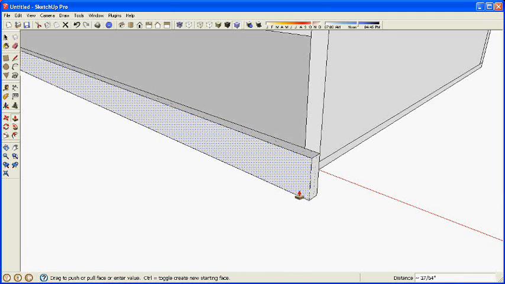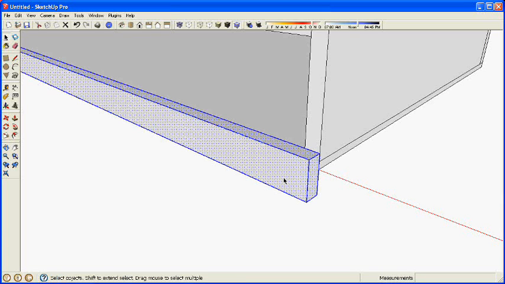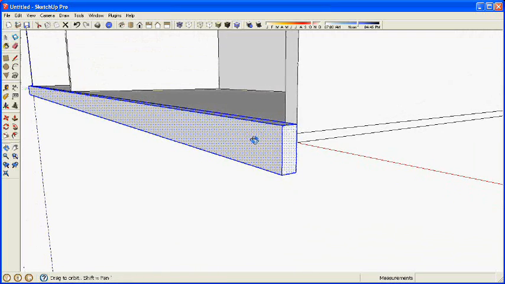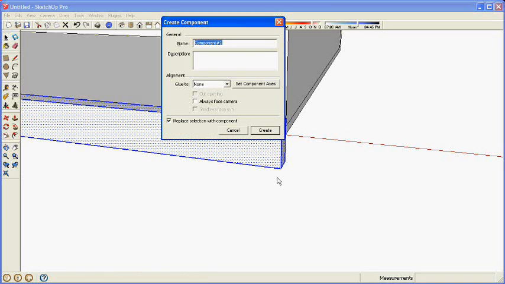And then I'm going to use push-pull, bring it out 3/4 of an inch, triple click to select all of the geometry, and even though I can't see it all in the image, I know by triple clicking that I've got it all. Hit the G key, and this is going to be the face frame bottom rail.